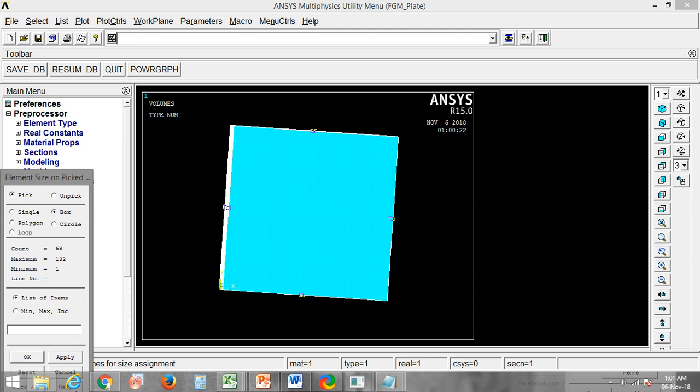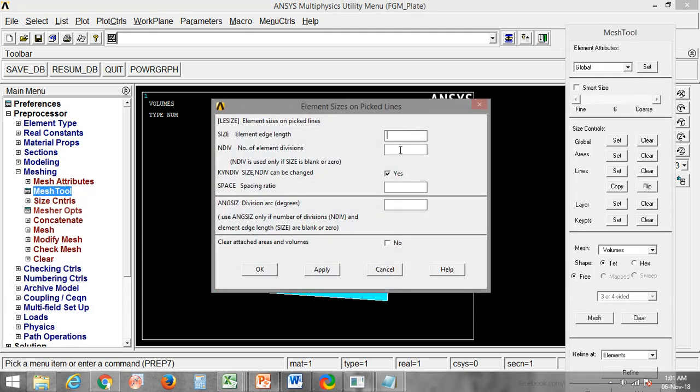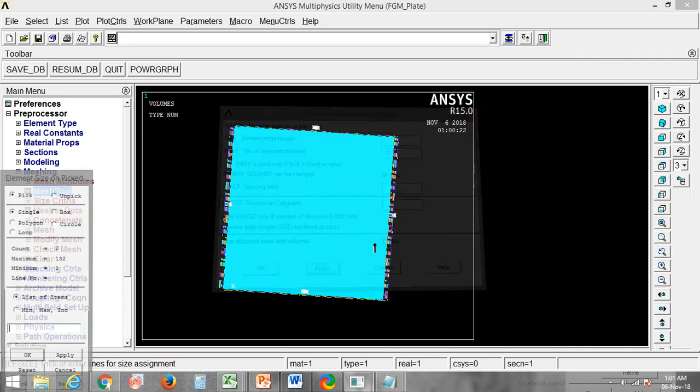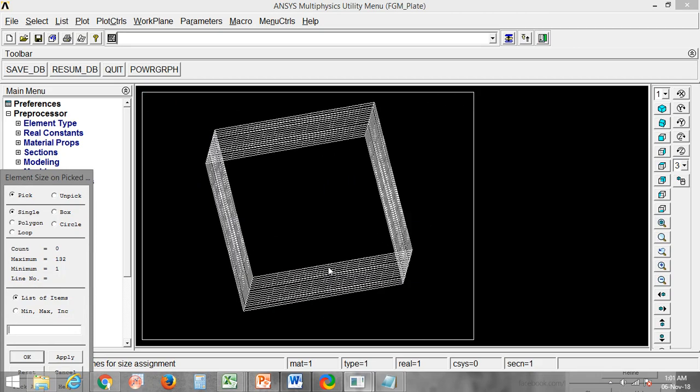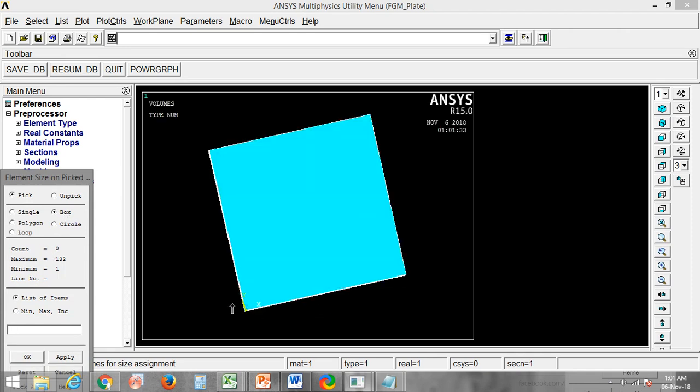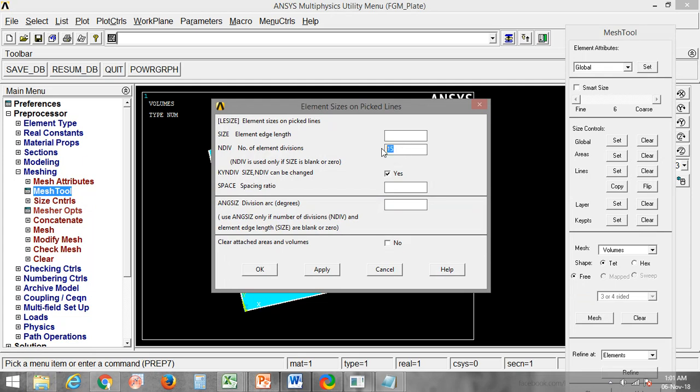So for those lines, put OK. Those lines I am doing the elements division as, let's say 15, and then apply. So that is done. Now here each line I can define the division of the line. Okay, so I am doing, let's say, 1, because if I do 2, 3, then mesh size will be higher. So 1. Okay.